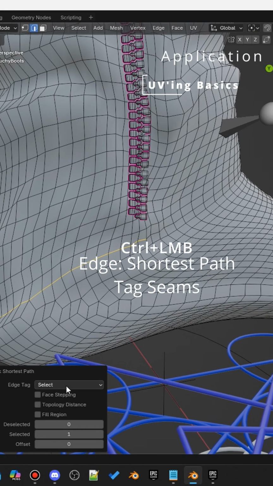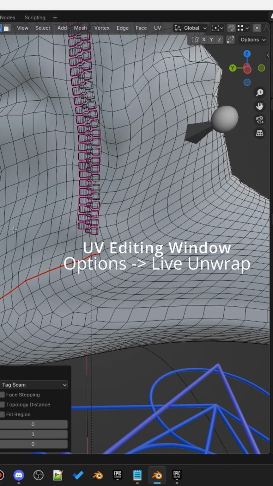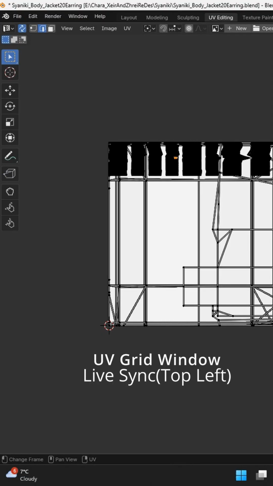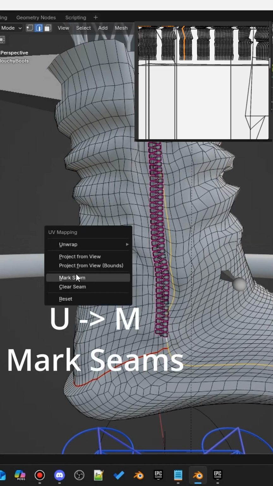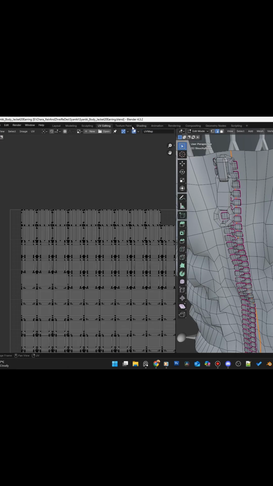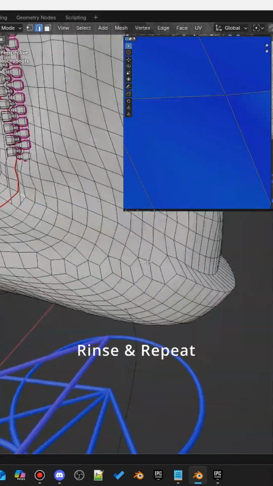Control left mouse, edge, shortest path, tag seams, top right, options, live unwrap. And click the sync button in the top left. Alt-LMB to select the whole loop or ring, and then press U, then M for the seams. Turn on the stretch so you know what's being stretched or not. Blue is good, red is bad. Rinse and repeat.